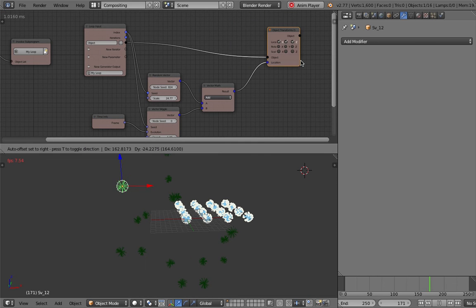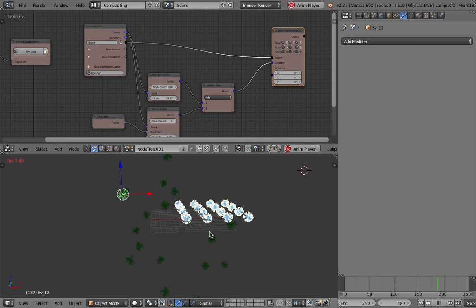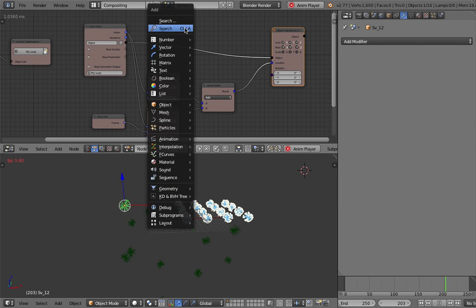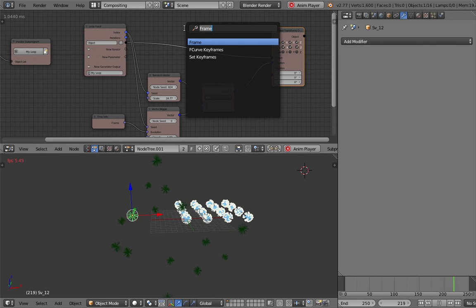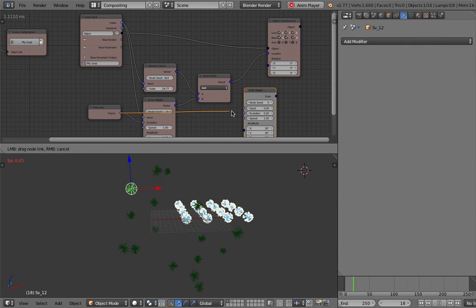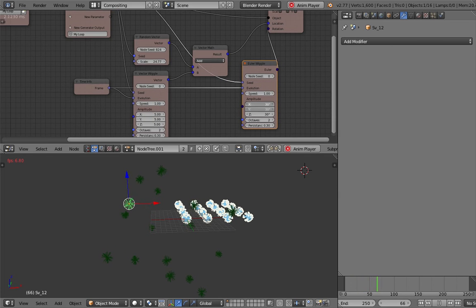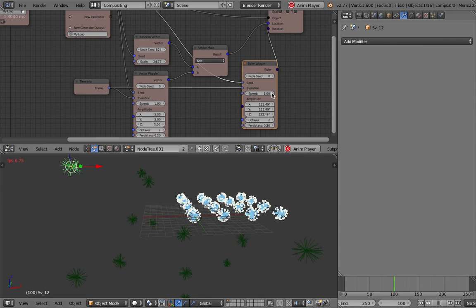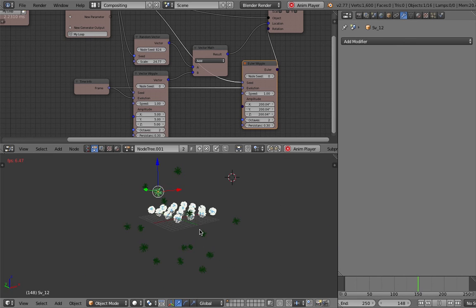So if we add just a rotation, we don't need to scale it because they're pretty different. We can rotate wiggle, Euler wiggle. I think that's a good one to use. And we plug frame into the evolutions, seed to the index, Euler into the rotations, and then increase the rotation. So they're actually slightly rotating.